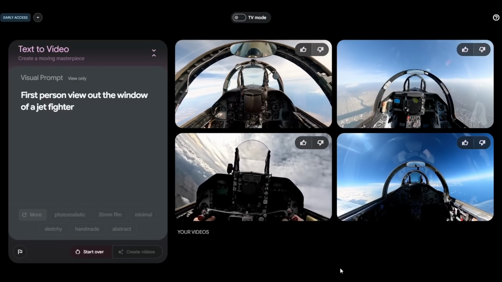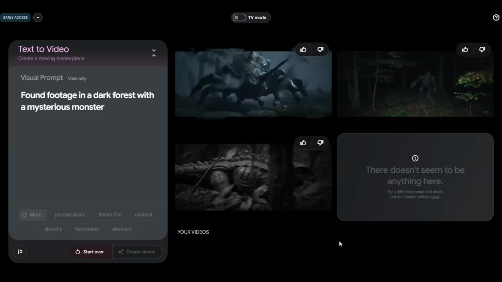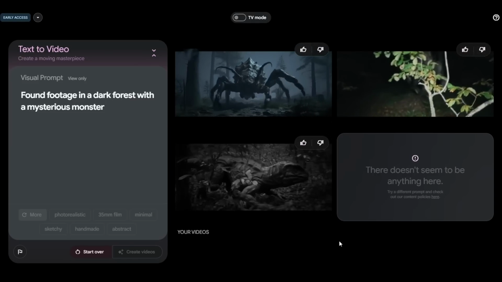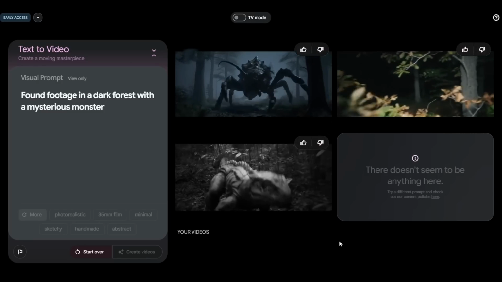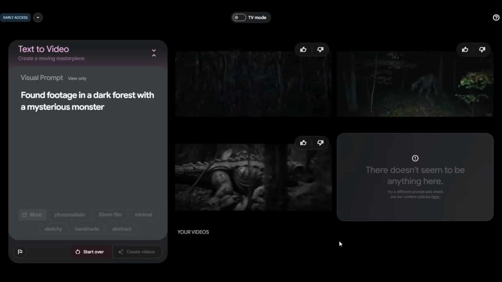So impressed with that. Found footage in a dark forest with a mysterious monster. And for whatever reason, it only generated 3 out of the 4 and didn't generate the 4th one. I really like the found footage up on the top right. I thought that one came out really good.